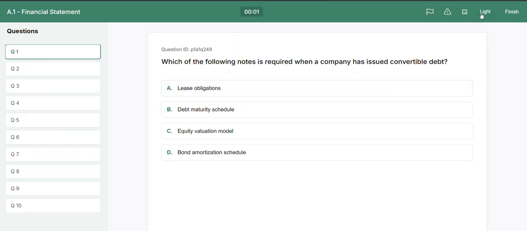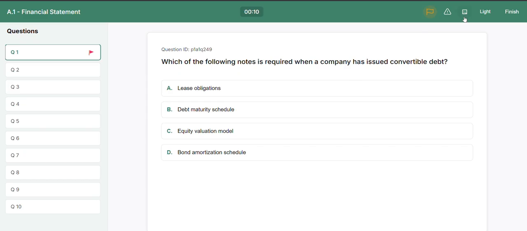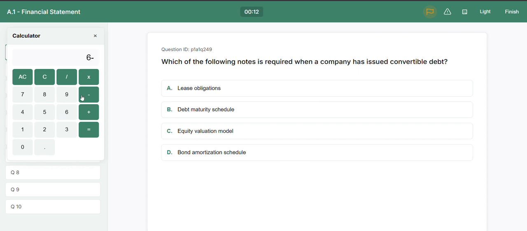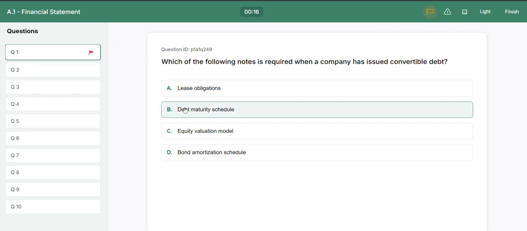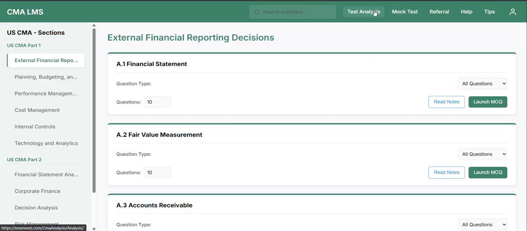While attempting questions, you'll find helpful tools like Flag a question, Report an issue, Built-in calculator. To see your test analysis, head back to Home and click on Test Analysis.